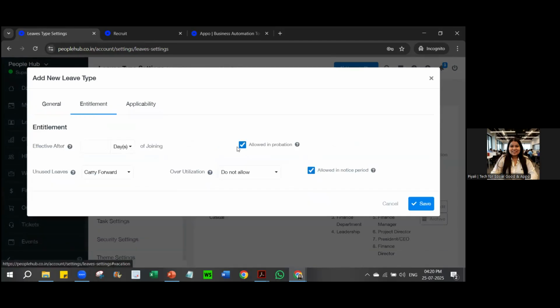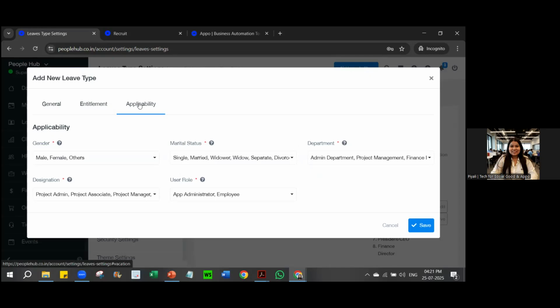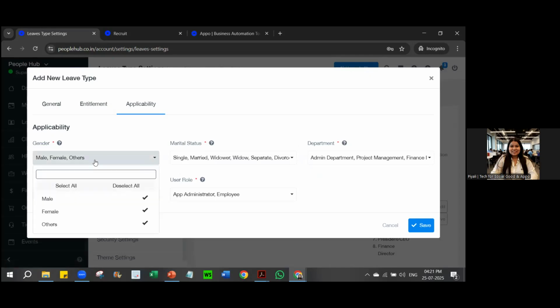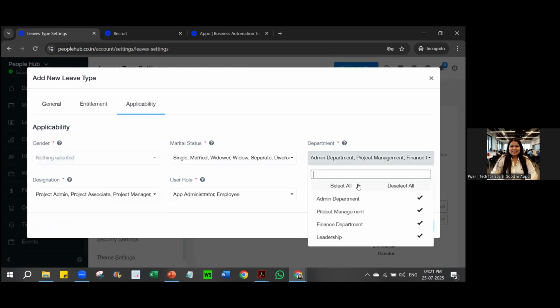Then you can say for the entitlement, is it allowed in provision? Is it allowed in notice period? Is it only allowed after the provision, which is 90 days or maybe 20 days after provision? So all of these entitlement options, and will it be carried forward, lapse or paid? These entitlement options are also there. And in terms of applicability, you can decide if it's a paternity or maternity leave, it's only for males or only for females. Then you can also decide for one particular department there's an additional leave.